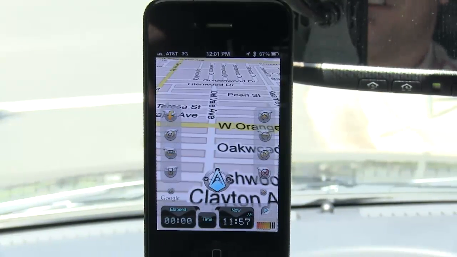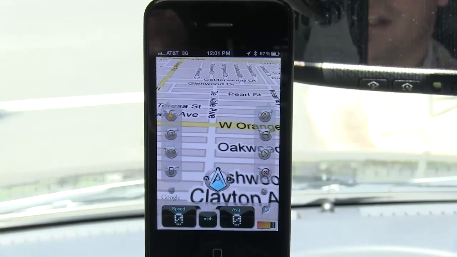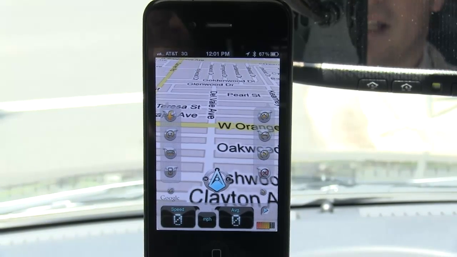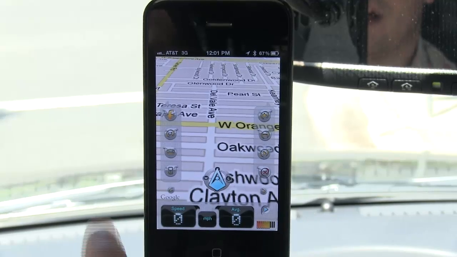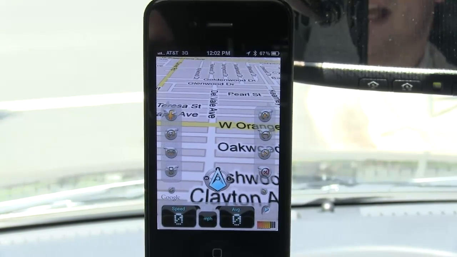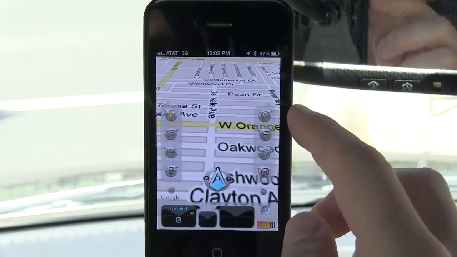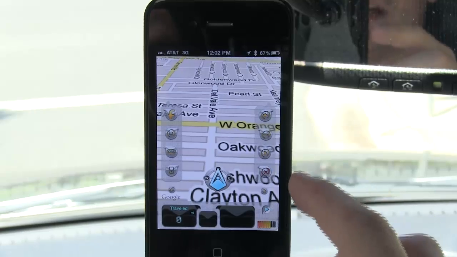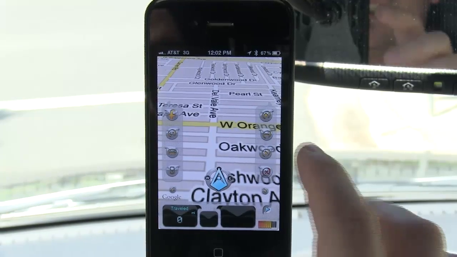Under map, we're able to view our map. This is the current location that I'm sitting right now. We have the ability to see our speed and some information that shows up down here. We have quick launch buttons that take us to Facebook, email, SMS, and iPod. We also have a zoom plus and minus. We can change our view here, and we can exit this right here.